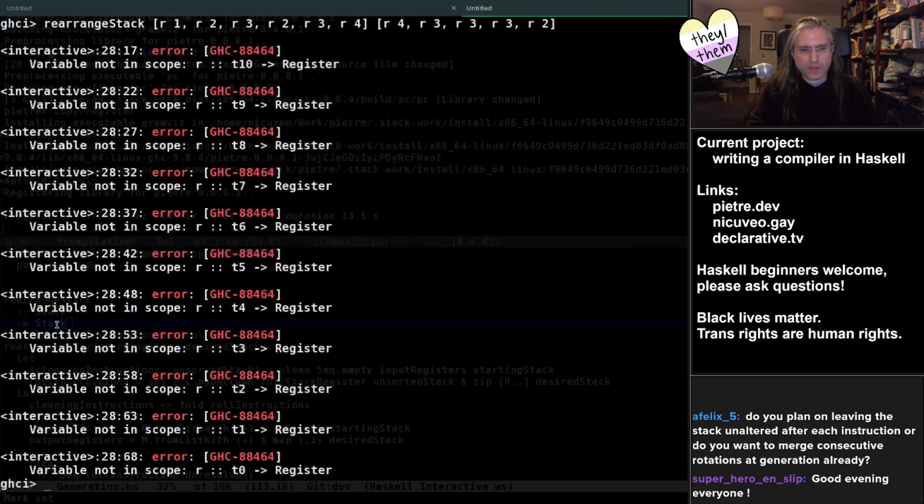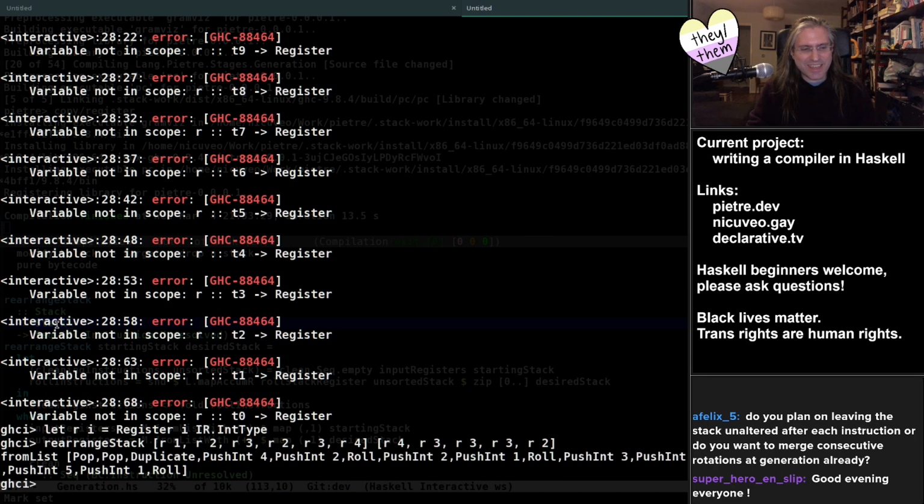So now, if I try this again, well, first I'm going to need to redefine this. Okay, so now we get a result. So what this says is to go from R1, R2, R3, R2, R3, R4 to R4, R3, R3, R3, R2, we start with the pop because R1 in our stack is not in the output, so we can just remove it. Then we pop this R2 because there's too many of them. Then we duplicate this R3, and now we have three R3s, one R2, one R4. So our cleanup of the stack is correct.